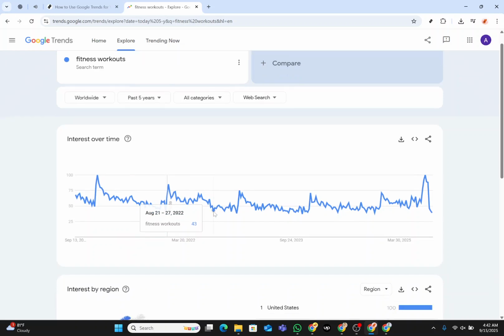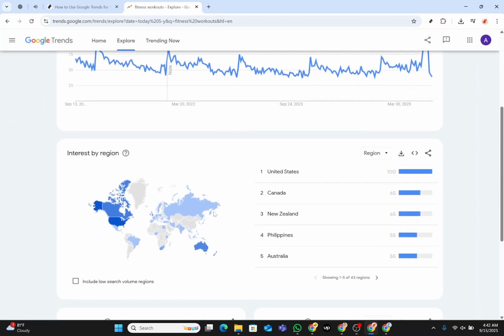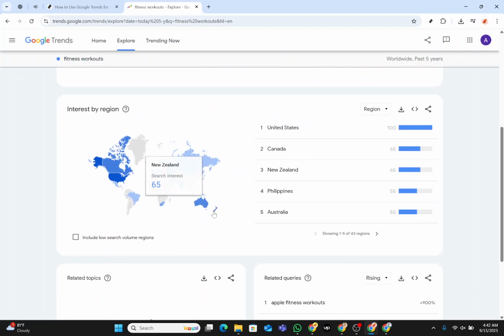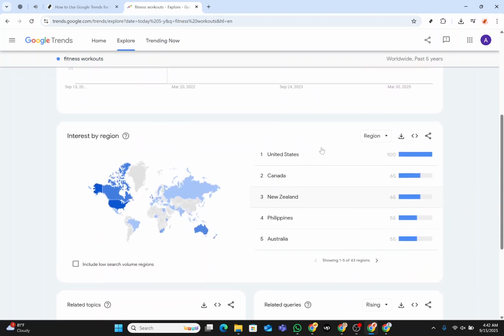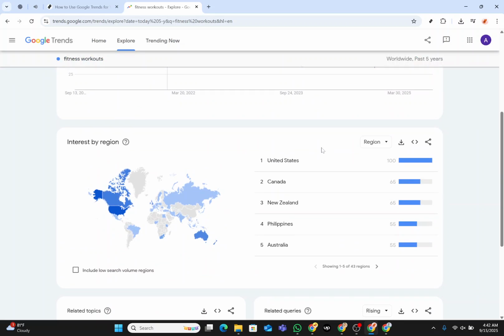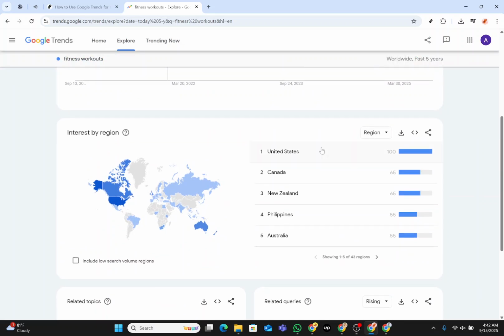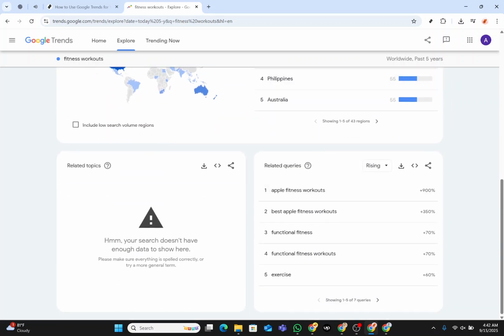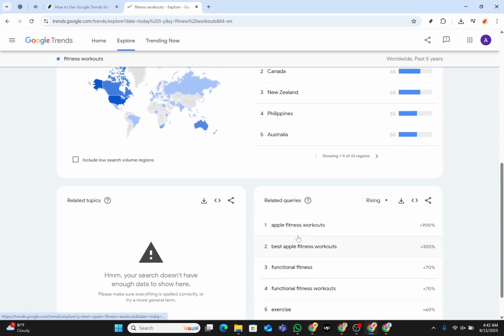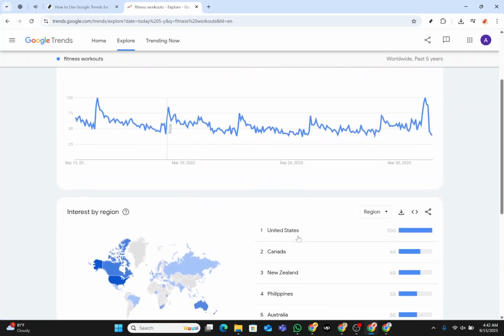Now take a closer look at the trend graph. Note when interest in your keyword rises and dips. This will give you insight into potential video topics or the ideal times to publish content for maximum viewer interest. Below the graph, you'll also find sections for related topics and related queries. Here, you can discover popular variations of your keyword, which could be perfect for refining your video titles, tags, or even sparking new content ideas.